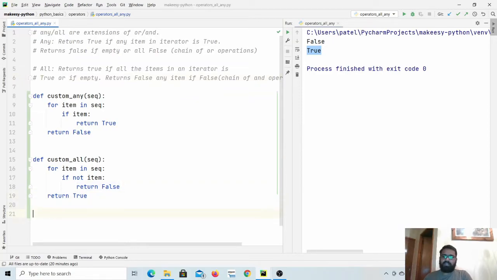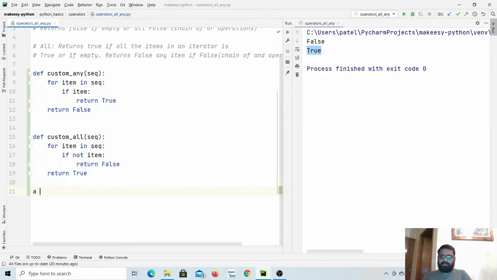Now let us use these. Let us say we have a sequence of items, and let us say we have 0, False, 1. Let us call our custom all, and let us call our custom any.